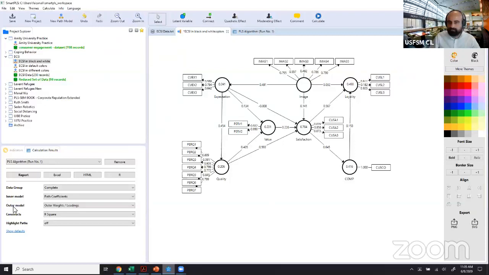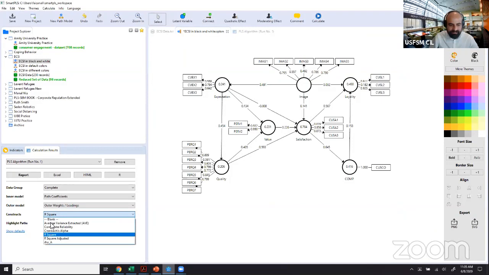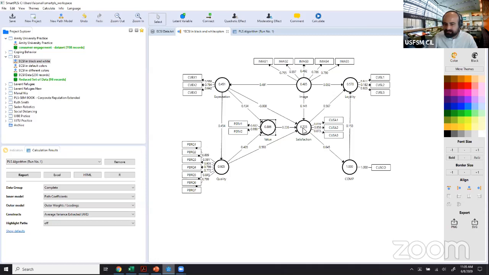Here, it shows constructs. In this constructs, click on it and select AVE. So the first thing I suggest is to go and check AVE. Now these values in the variables are AVE values. So first you have a quick look at which values are lower than 0.5 and which are higher than 0.5. At this moment, we have this value and this value lower than 0.5. So then we go to loadings and see which loadings you need to delete.